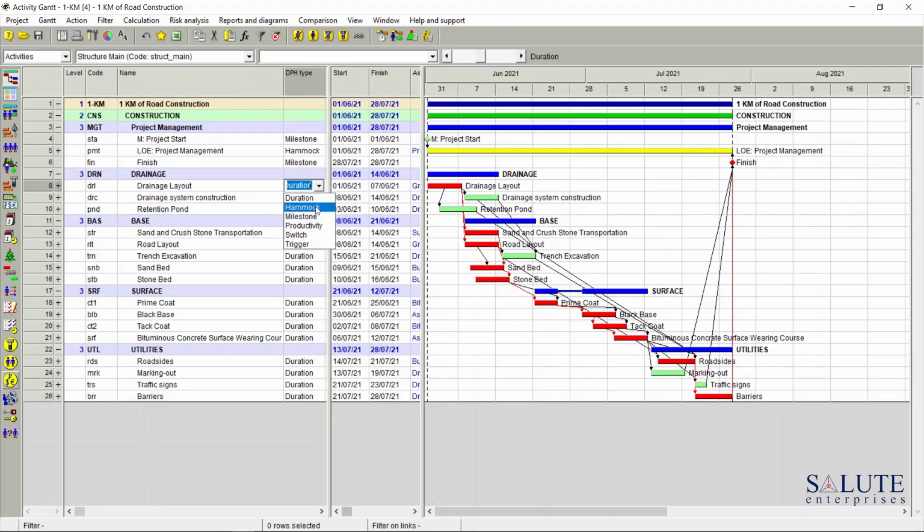The activity could be a hammock task, and this is how it would look on a Gantt chart. Could be a milestone, also visible in the Gantt chart, or it could be a productivity-based task, and this is what we are covering today. Also, as a quick note, a task could be a switch or a trigger, and this is something that we would be covering in the risk analysis, but not today.